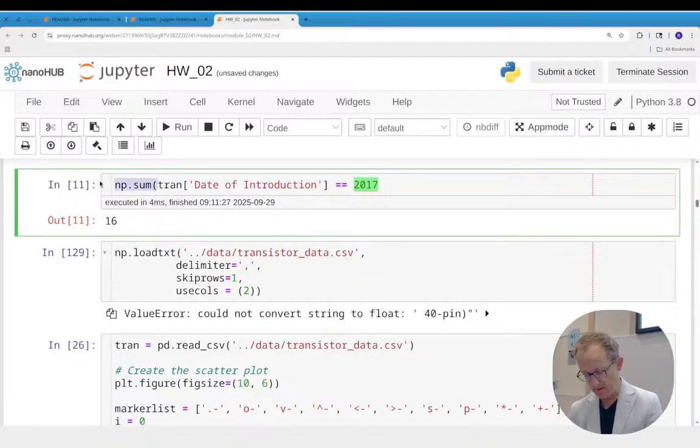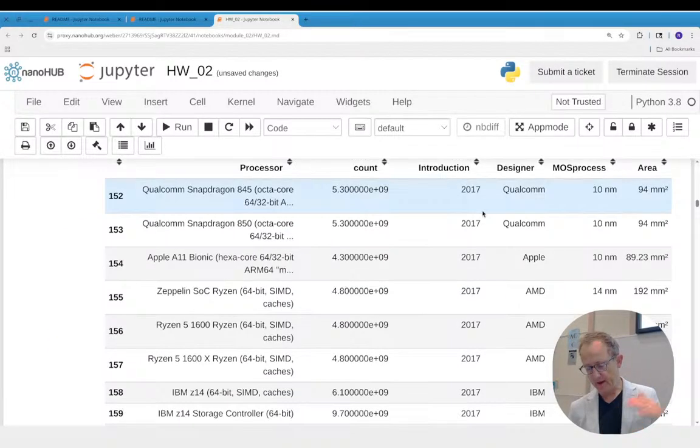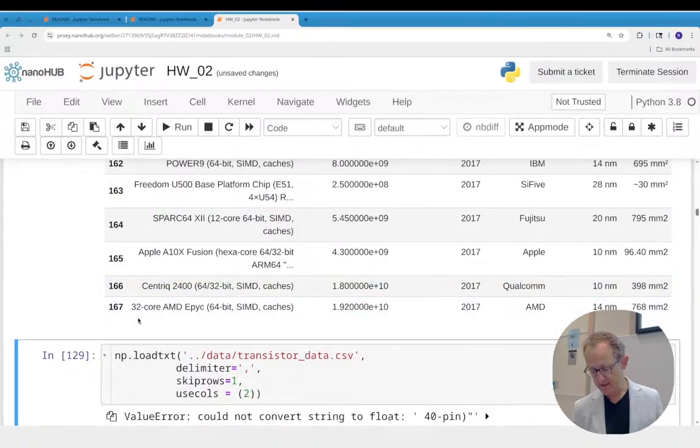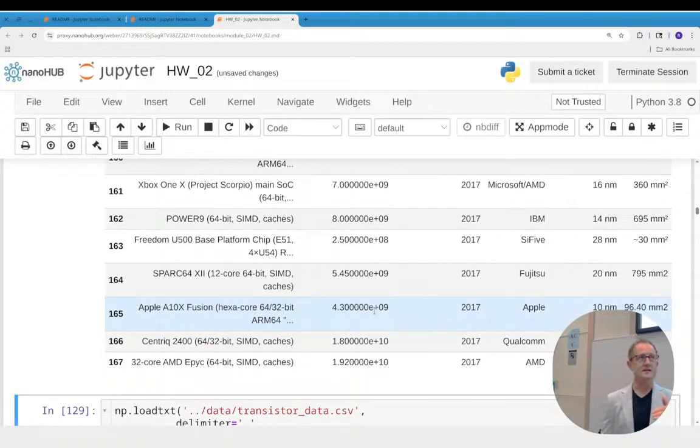So I'm going to get rid of that sum statement and ask for all the rows where that statement is true. Some people find this syntax kind of weird, of like, I want the data of the data equal to that. But inside, really what we're saying is, here's a whole bunch of true false statements, and only show me the data where it's true. And sure enough, I get a table. It starts at index 152, goes to index 167, so 17 values, and every date of introduction is the year 2017.